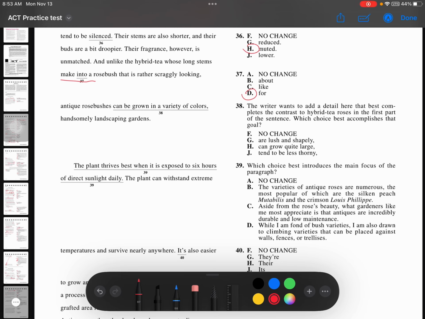In a regular, scraggly-looking antique, make for rose bush that's rather scraggly-looking, antique rose bushes can be grown in a variety of colors, handsomely landscaping gardens. Can be grown in a variety of colors, handsomely landscaping gardens. The writer wants to add detail here that best completes the contrast of the hybrid roses with the first part of the sentence. What choice best accomplishes that goal?